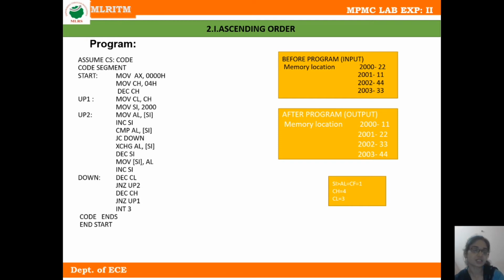So now the CH register contains 03. The next instruction is MOV CL, CH. Through this instruction, the content of the CH register moves into the CL register. The next instruction is MOV SI, 2000. We know that this 2000 is immediate data, which is moved into the SI register.